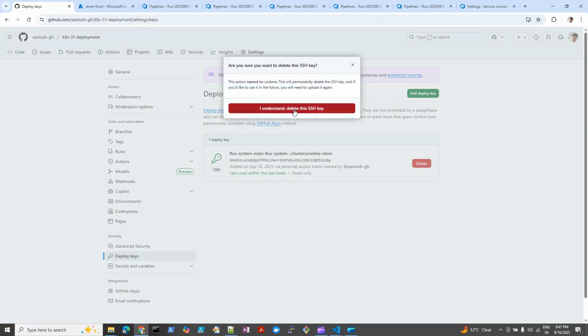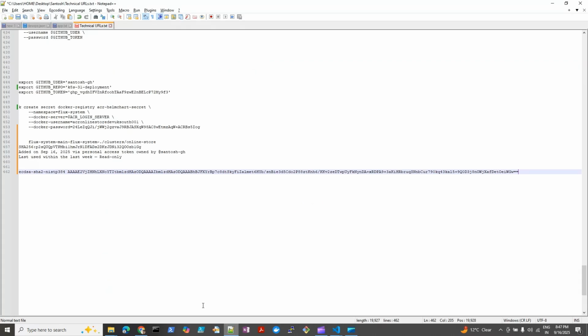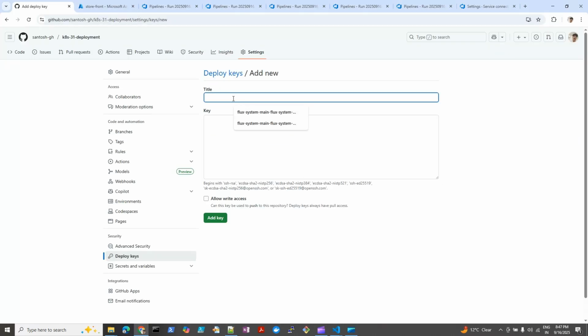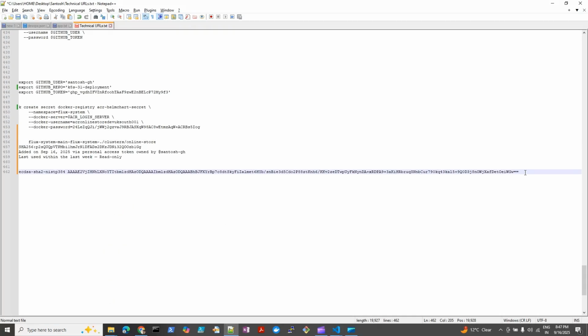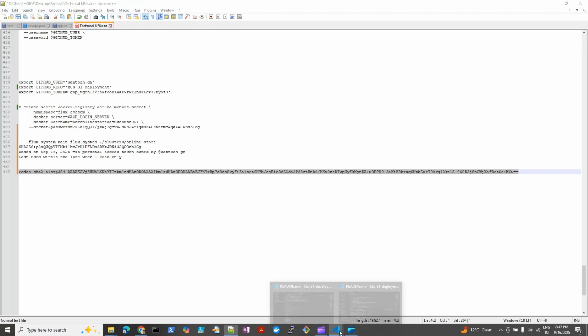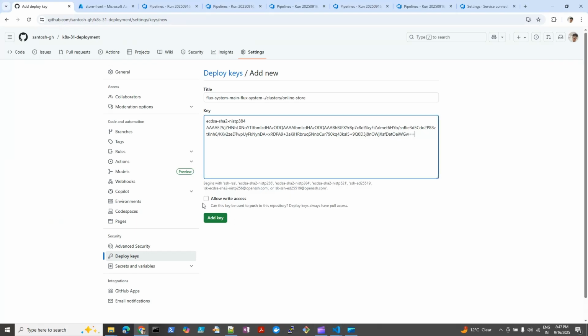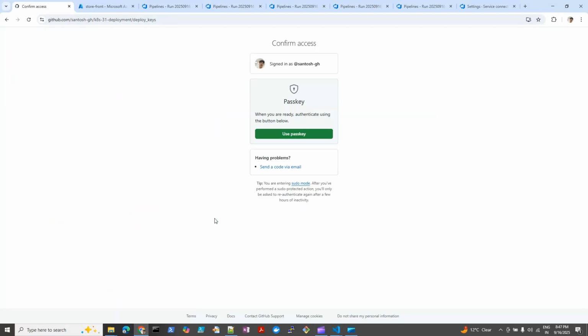Okay, so what I can do now, delete it. Let me delete add deploy. Okay, so create with the same name here, whatever is there. Okay, and this is my key. Okay, the same here, right? Yeah, the quality. Okay, this is fine. Then I'll give the write access, add the key.